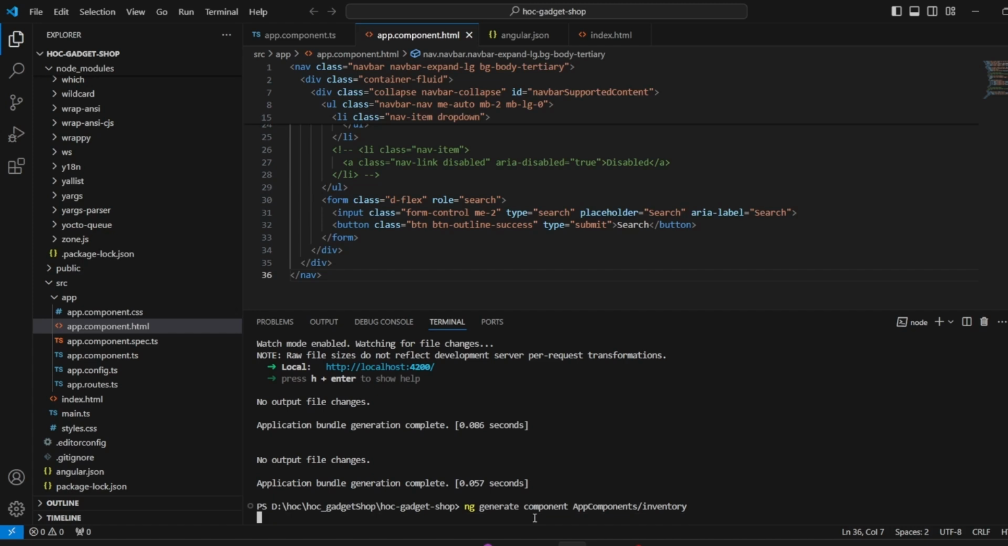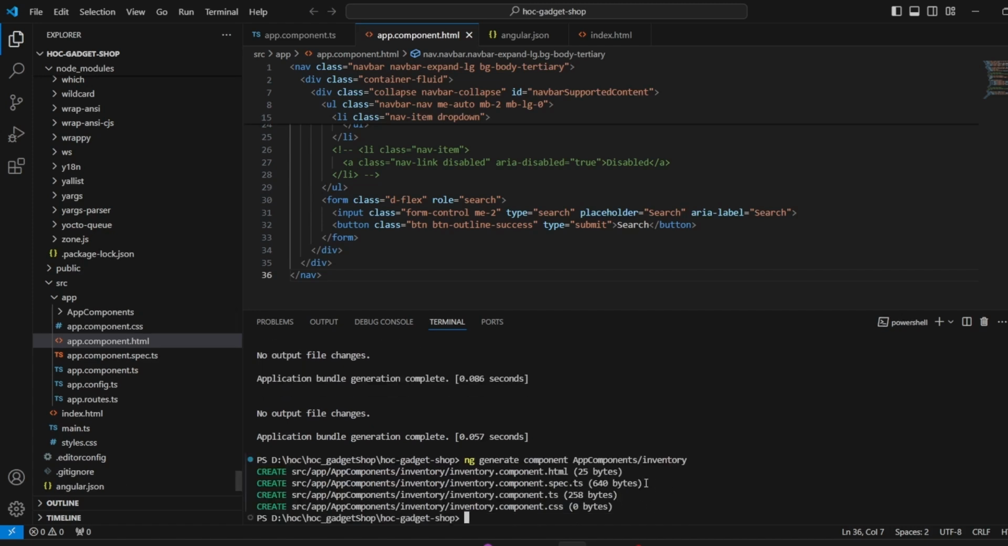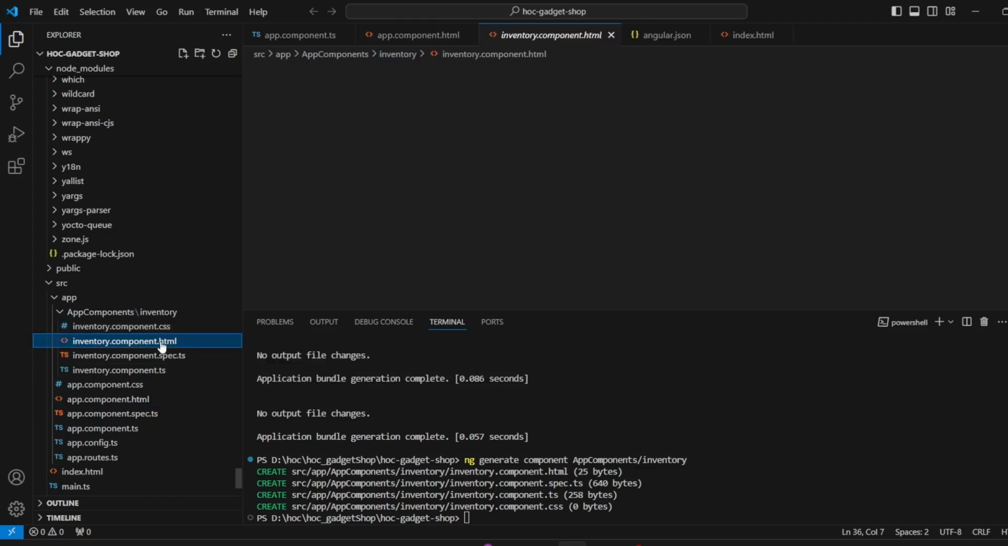So why have I given app component slash inventory? Because I want the command to create a new folder over here, as I want to keep the newly created components in a different folder. So here you can see that app components is generated through this command ng generate component app component slash inventory. And if we open this folder, inventory is the new component over here. We can see that it is created. Now we'll start working in the HTML file of the inventory component. In this inventory.component.html file, we'll be giving the HTML structure of the inventory component.